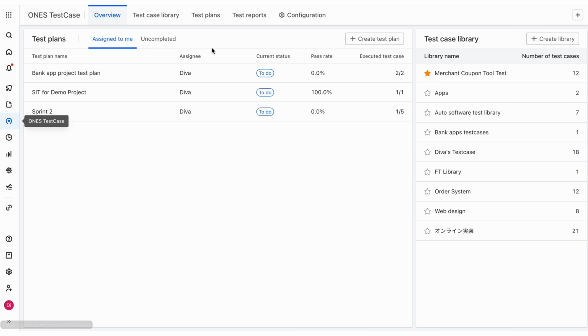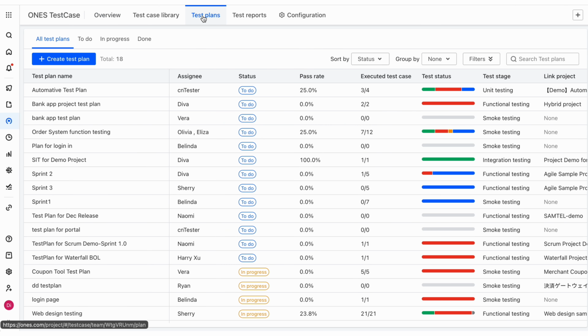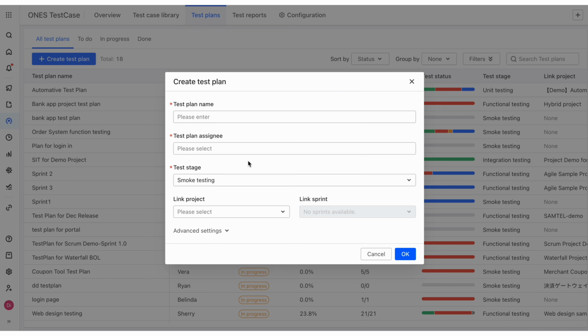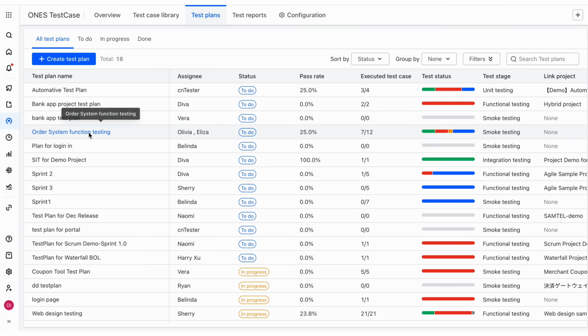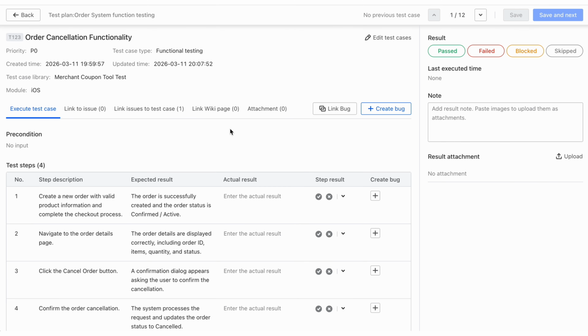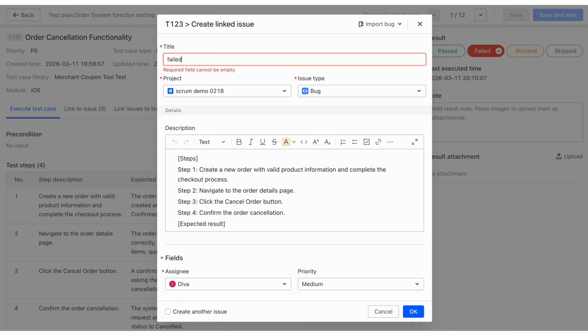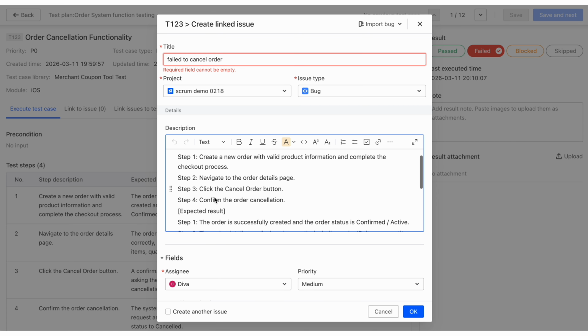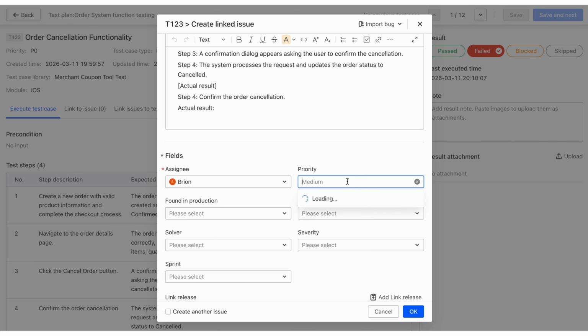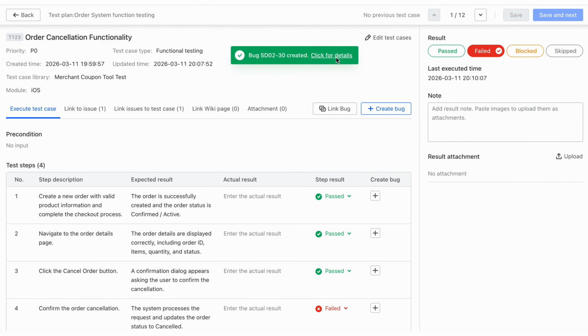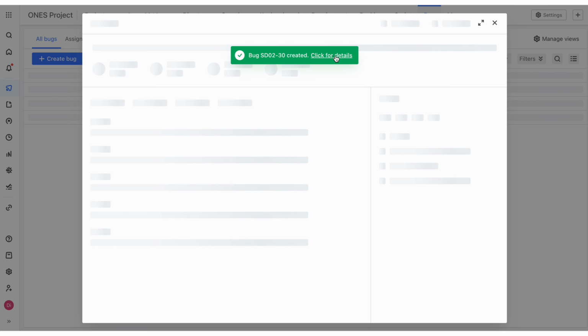After development, we go to the testing stage. In ONES Test Case, create and execute test plans. Follow the steps and record if the test passed or failed. You can create a bug directly from a failed test result, assign it to an engineer, and set priority. Click for details. We will jump back to the project.